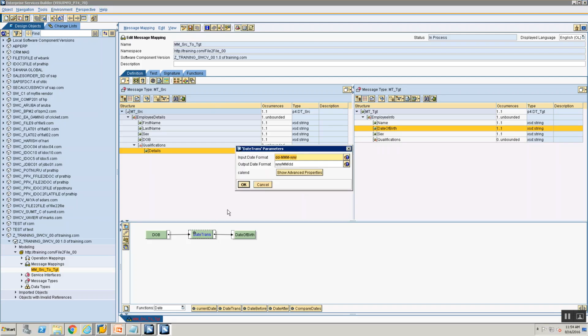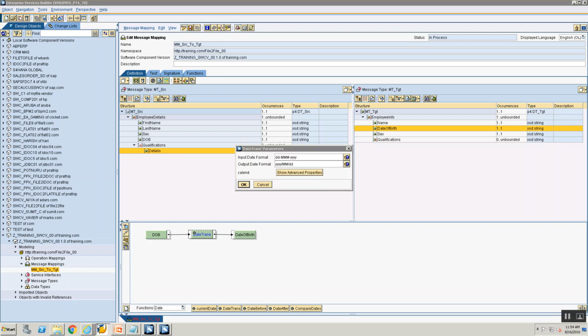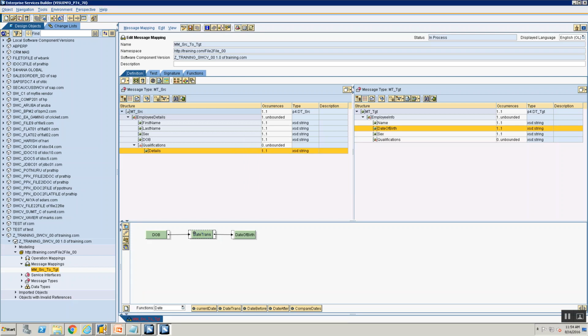Sorry about that, I'm back. The idea for the input date format is that in the input XML that we are providing, the date is in this format. Sorry, one second. Here we go. Just too many windows open. I'll have to cancel this. Sorry.